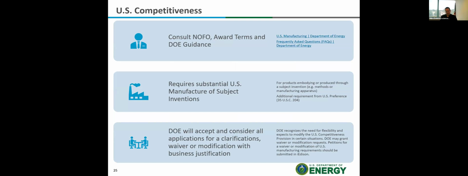The short of it is these award terms, and this is across the department, require substantial US manufacturing of all the subject inventions. What that means, there's some interpretation. There has been some effort to try to clarify what substantial US manufacture is, but it's intentionally kind of squishy to allow the parties some flexibility in how things are managed.